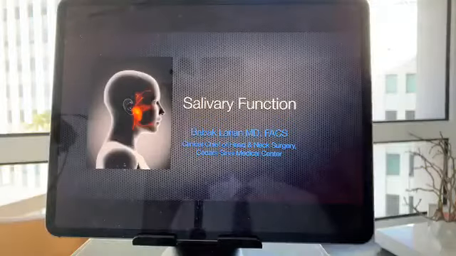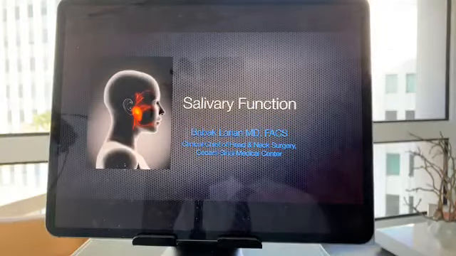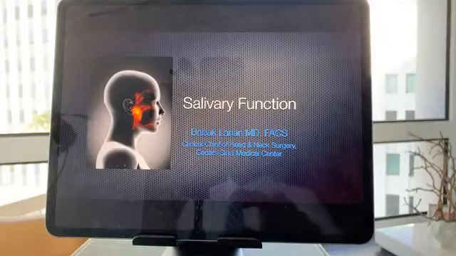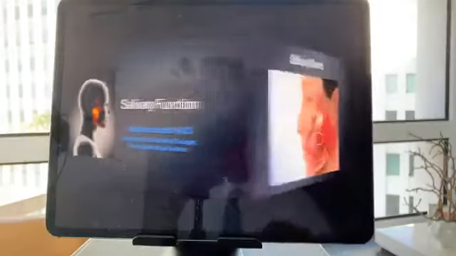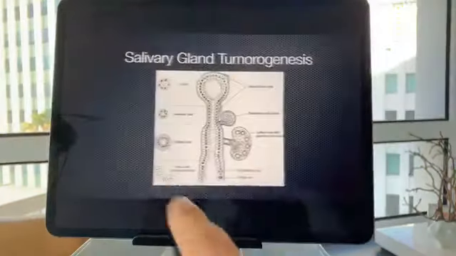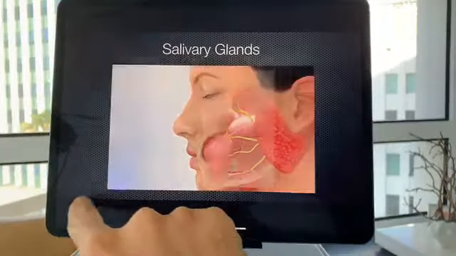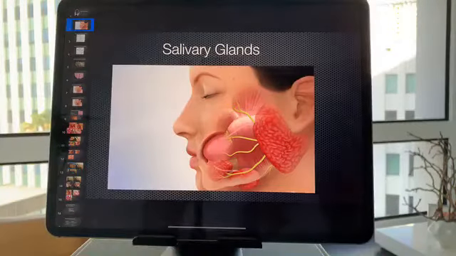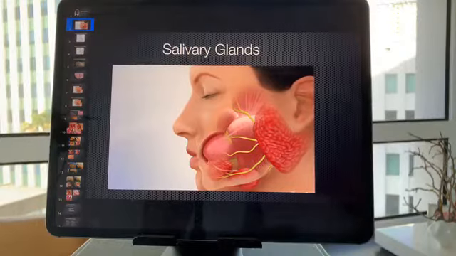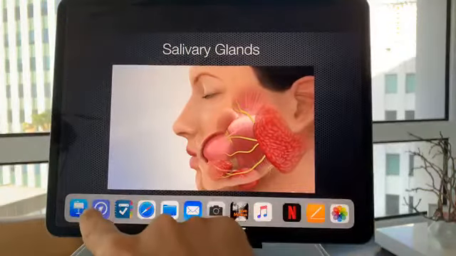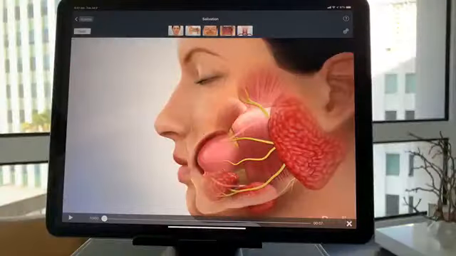Let me flip this around. Here we go. All right. So, salivary glands are obviously very important, and let's move back to the previous slide. There are multiple glands in the salivary glands. Let me actually transition you to a different program where we can see this better.